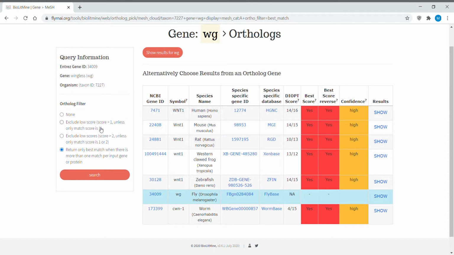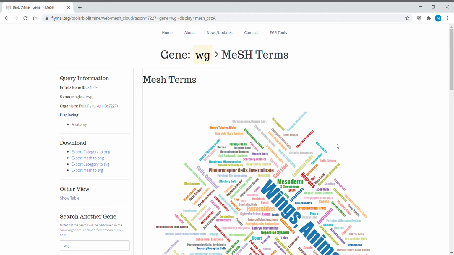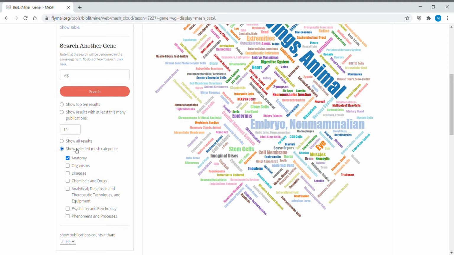On the left, there are options to filter the orthologs. By default, it's only showing the best match, and you can view the results for the gene you searched or any of these orthologs. We'll just go with the gene we searched for now. This is showing you the word cloud, and it's for the anatomy mesh category only by default.